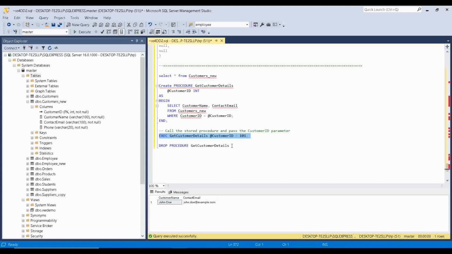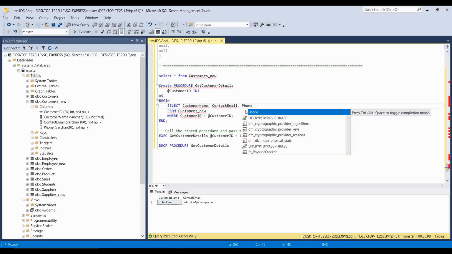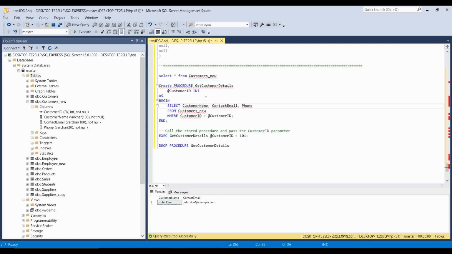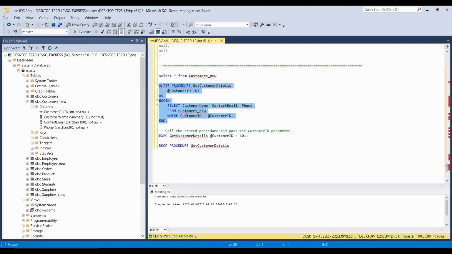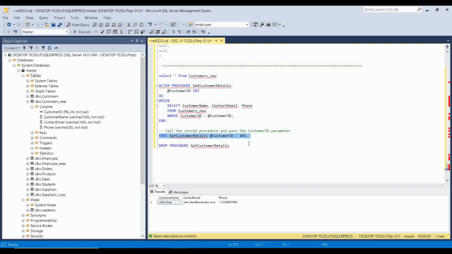Now the second thing is if we want to alter the stored procedure. Since we are just fetching customer name and contact email, what if we want to have the phone number also? We will just write down phone, and then instead of create, we put the keyword alter. As soon as we alter this stored procedure with this query, it will be altered, and now it will give you the phone number as well. Once you execute this, you can see that it is giving you the phone number also. Correct?